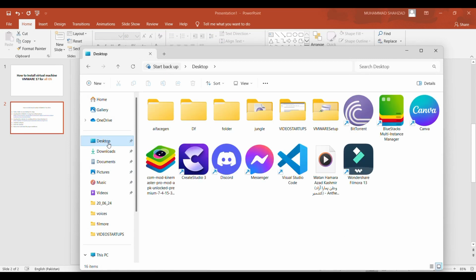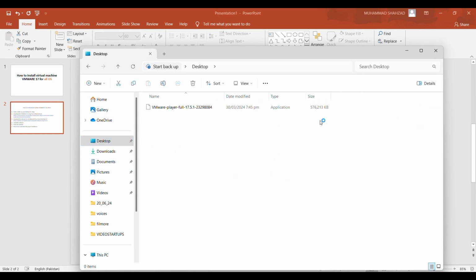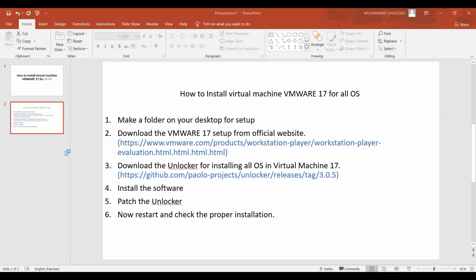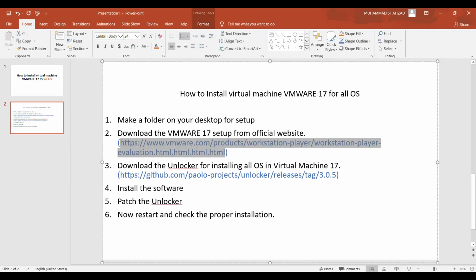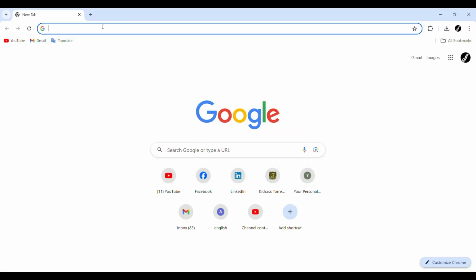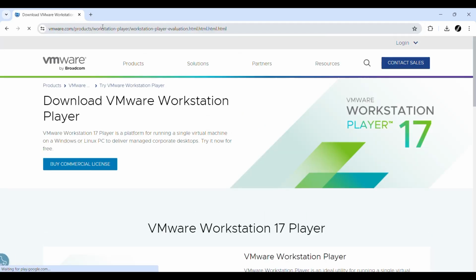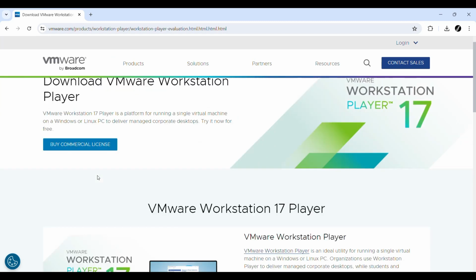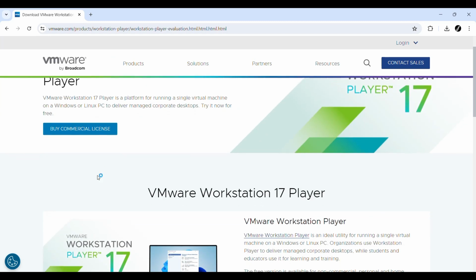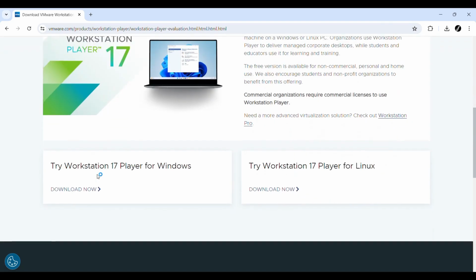Okay, this is the desktop and this is the VMware setup folder. I already made the folder. So now go to the official website and download the VMware 17 setup. We have to go to this website. Let's copy it. This is the official website for VMware Workstation Player. Don't download from any other source. Always try to download from their official website.